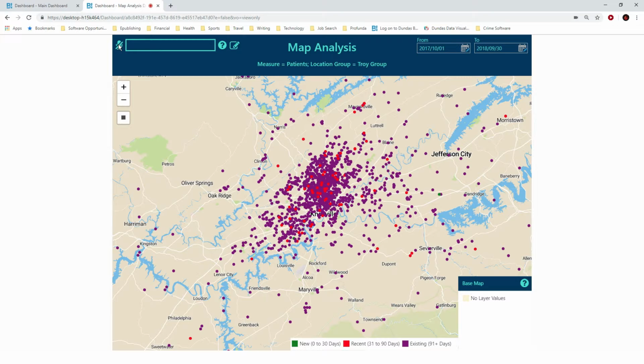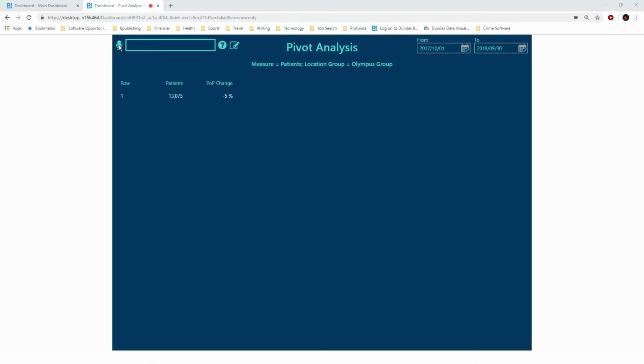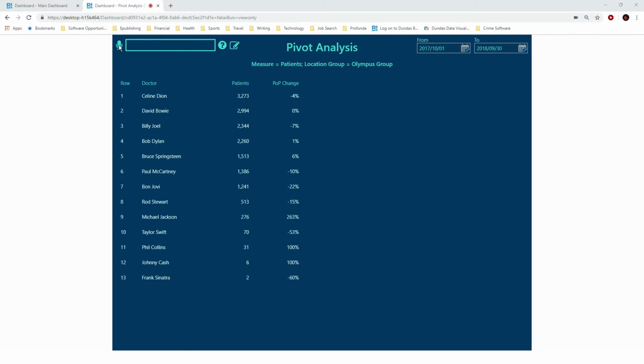I used a smaller group for this demo so that we wouldn't be drowned in a sea of patients. As another option, I could have asked to see an endless number of breakdowns of the Olympus group, say by doctor. Show pivot Olympus group. Add doctor. Remember how you could only see locations and then zip codes in a typical BI system? Here you have unlimited freedom.